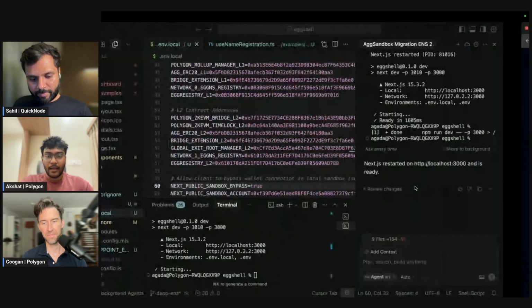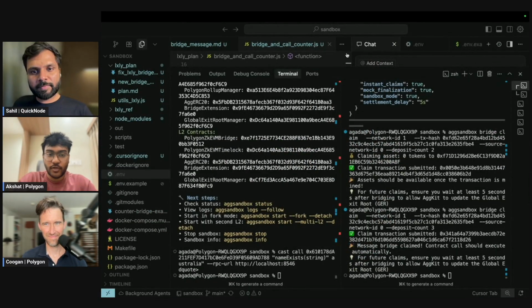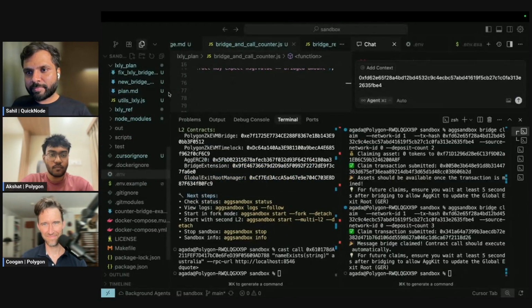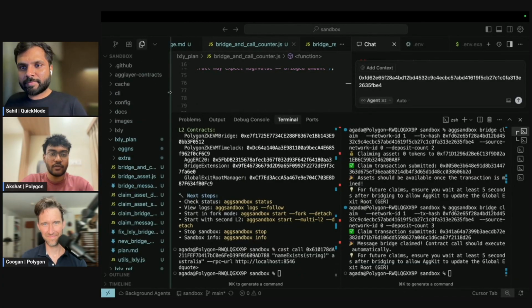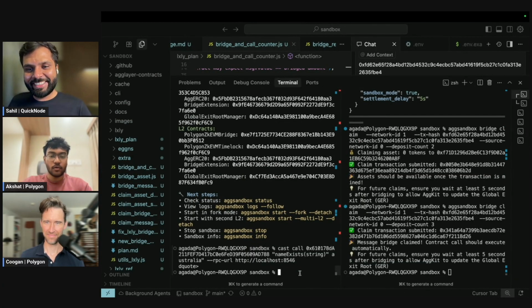To show the actual demo here, we are in the terminal. I'll clear things up so that it's visible for everyone. What we have now is a contract. I'm highlighting it here.